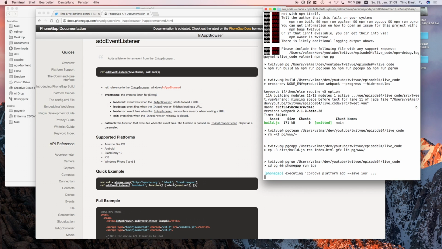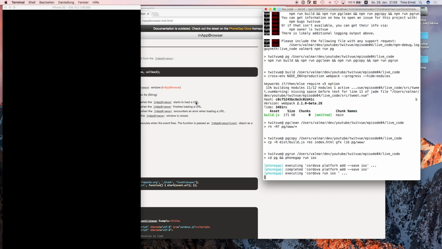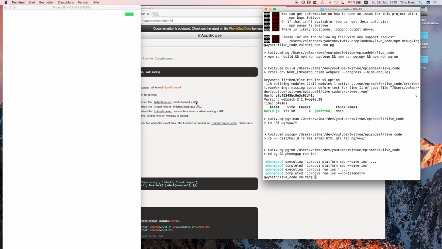Vue.js has been created. It's copying all the stuff now. And as you can see, PhoneGap is now starting Cordova to run the emulator. And there it is. Now this takes some time, so I'm just gonna fast forward here. So the PhoneGap app has started with the simulator, but for some reason the whole page is blank, which is not good.